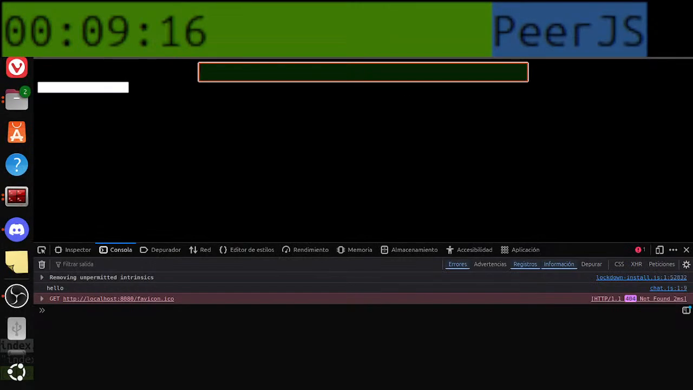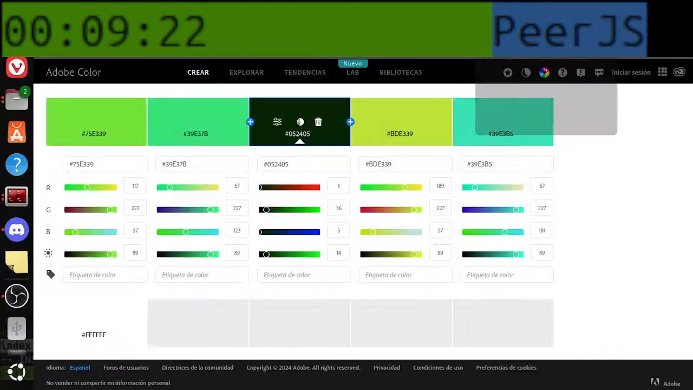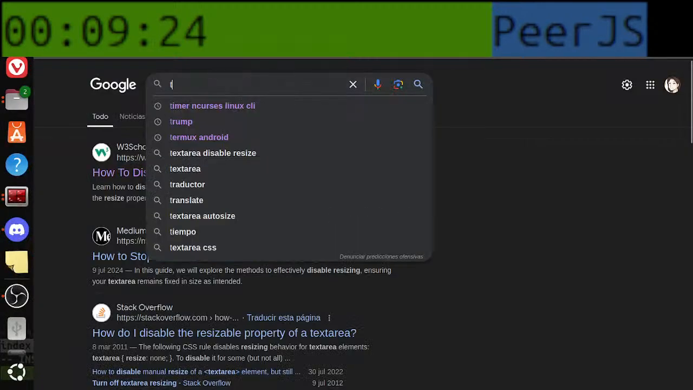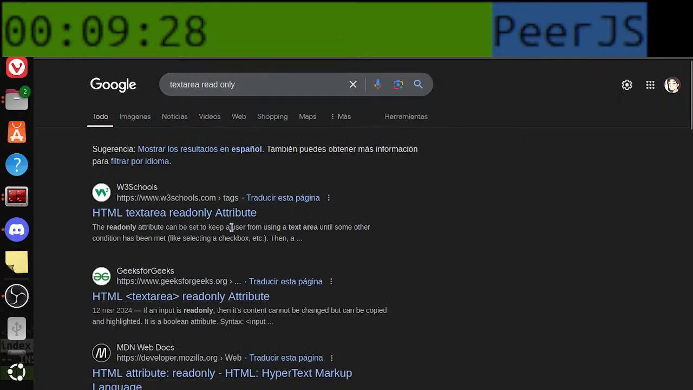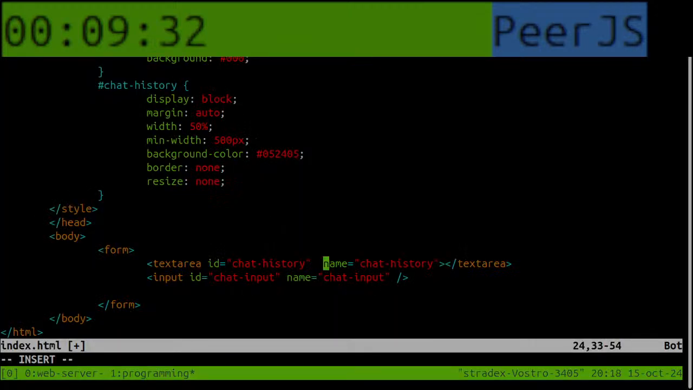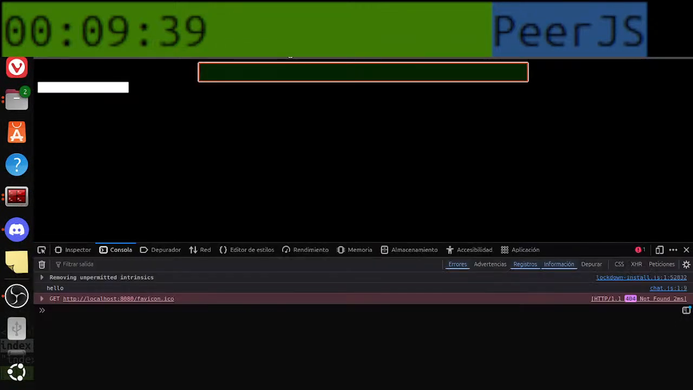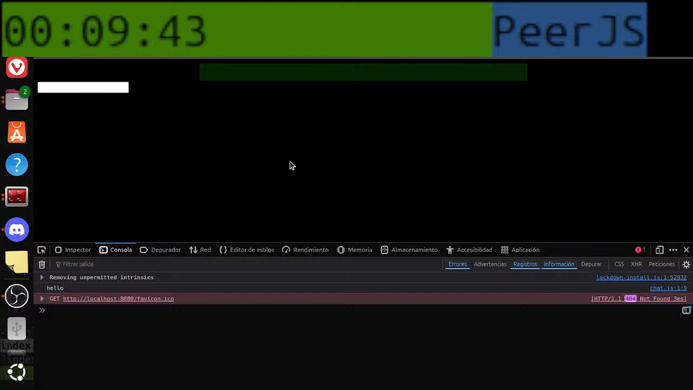And how to put it? Oh, I want it to be read-only mode. Yeah, I knew it had a read-only attribute. So yeah, I know that it was a thing. I forgot about it though. So yeah, we have our read-only.